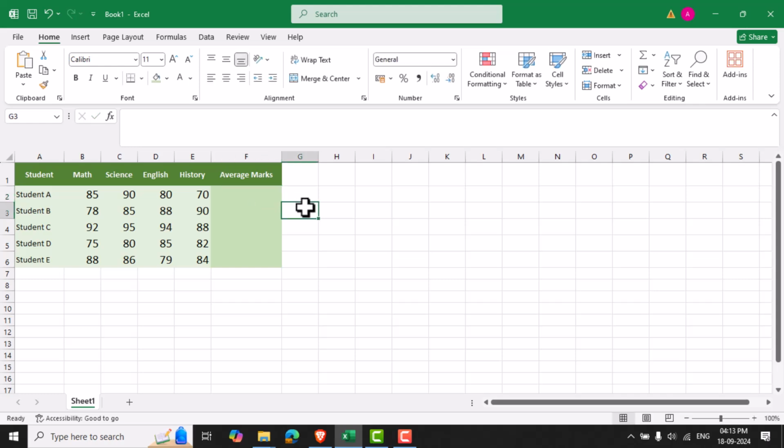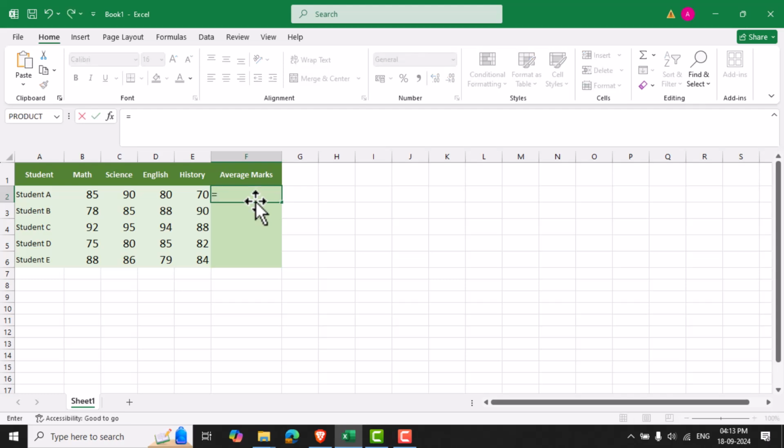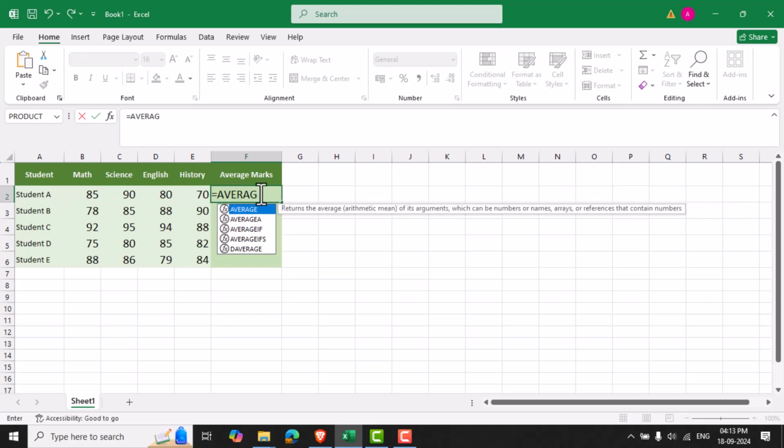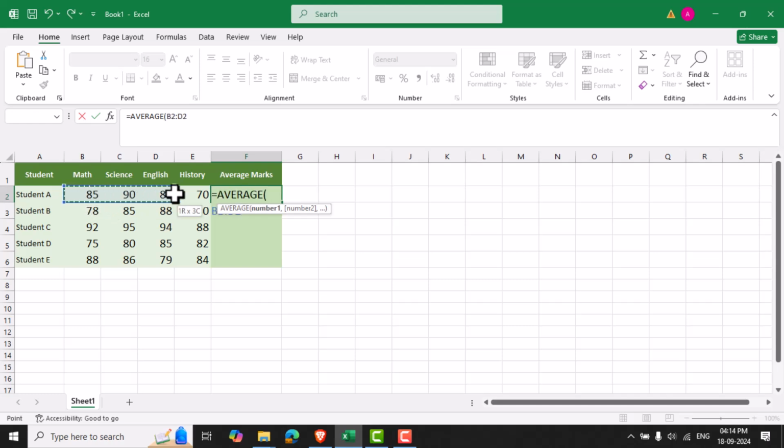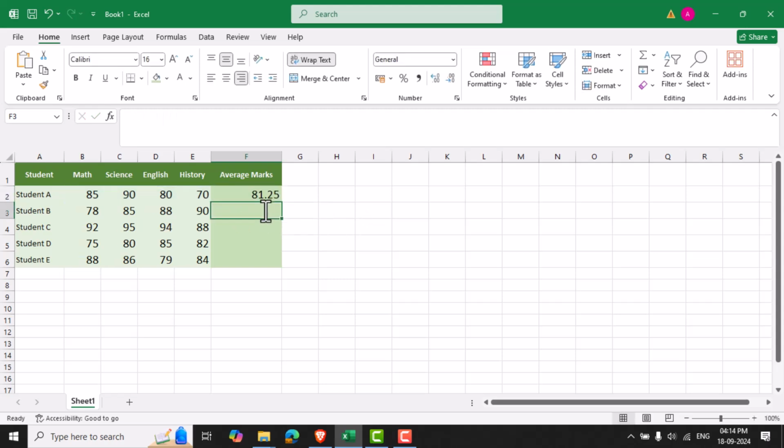Instead of doing the math by hand, I'll use the average function. Let's calculate the average for student A. I'll click on the cell under average marks for student A and type equals average open parenthesis B2 to E2 close parenthesis, where B2 to E2 are the cells with student A's marks. And just like that, Excel gives us the average marks for student A.